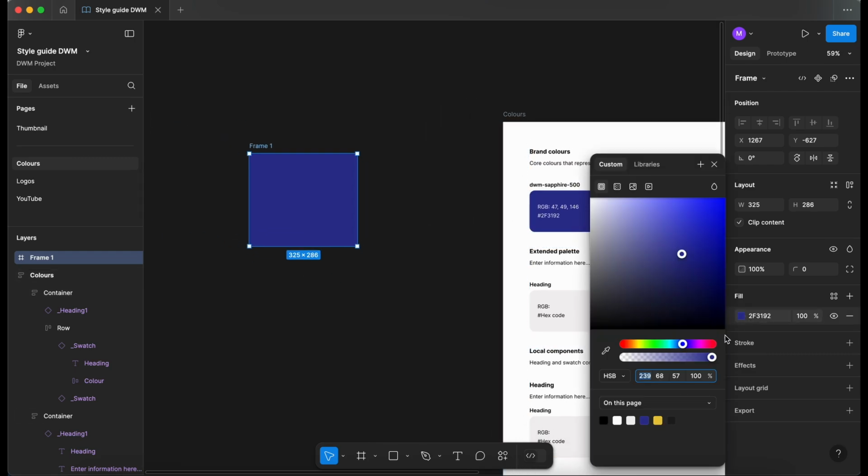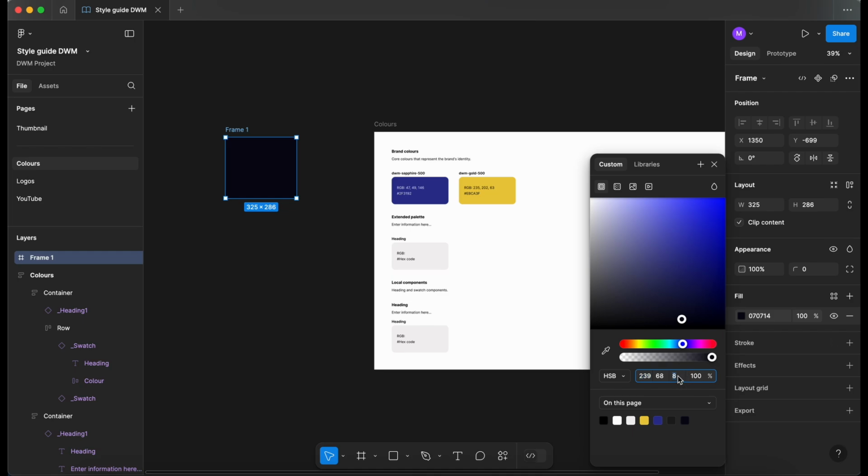I'm going to click on the fill. I'm going to go to hue, saturation and brightness, so make sure that is set to HSB, and then I'm going to go to the last one, which is brightness. I'm going to drop it all the way down till we're getting close to black. Okay, so I've dropped it down to 8.